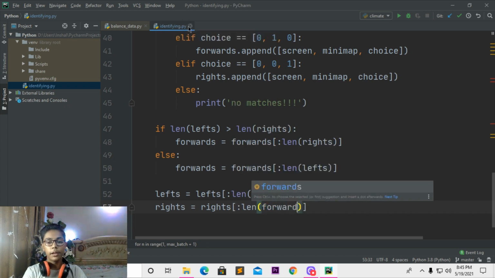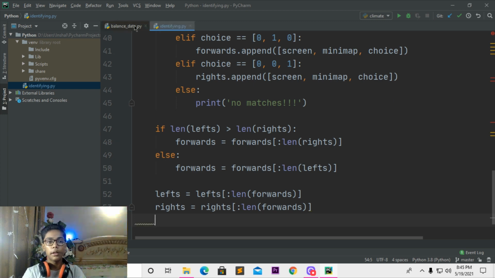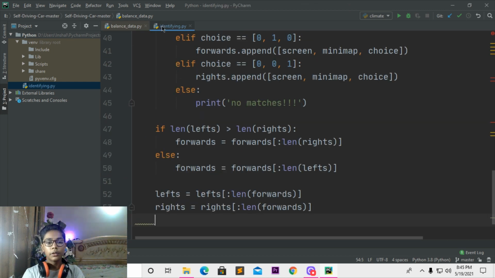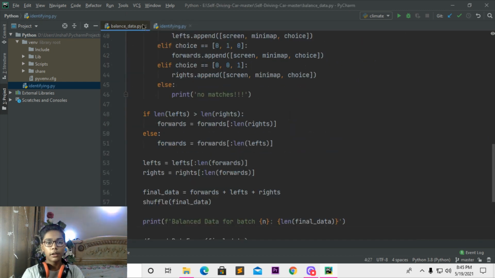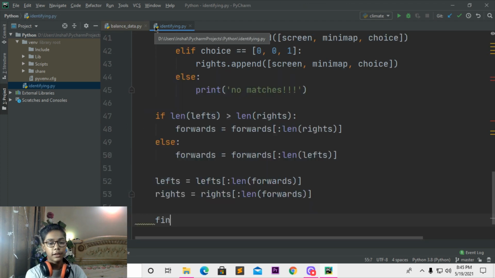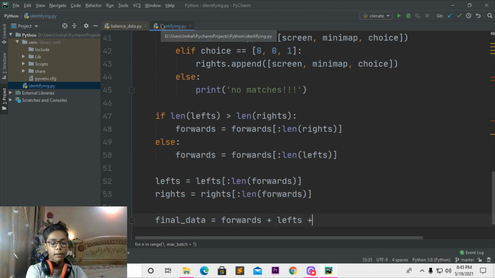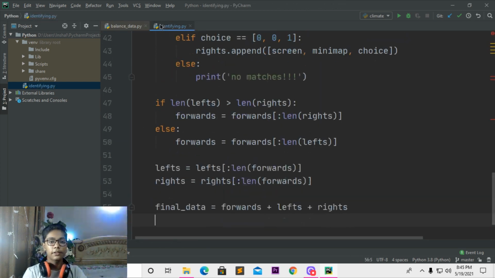So when you're done with that, just come underneath here, and when you're done with that, just write here like final data underscore data, you have to write equal, then if I move here, you have to just write here like forwards plus, then just move forward, and you have to just write here like lefts plus rights, then I will be just coming underneath.